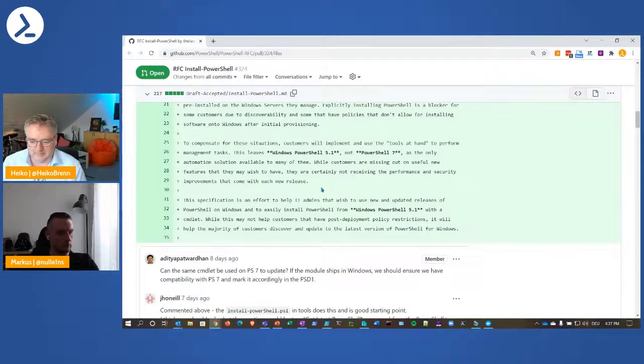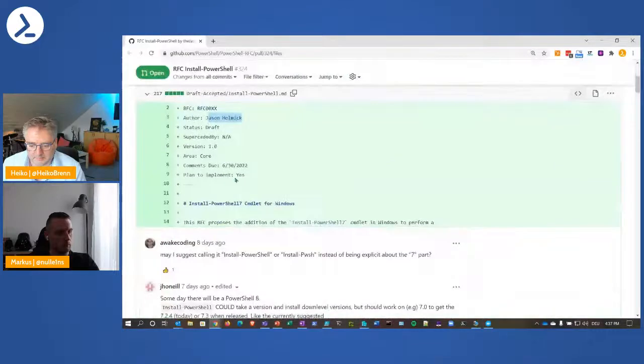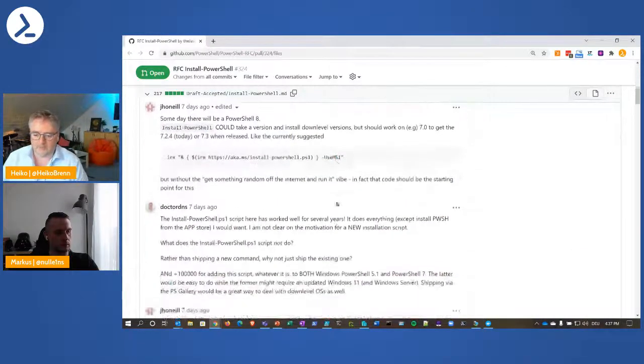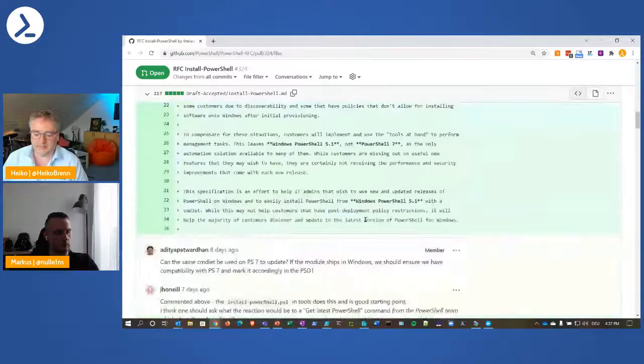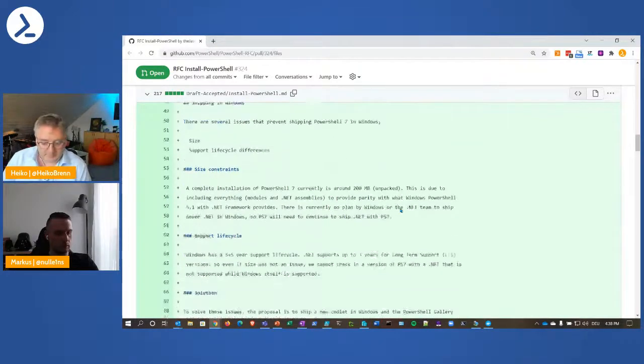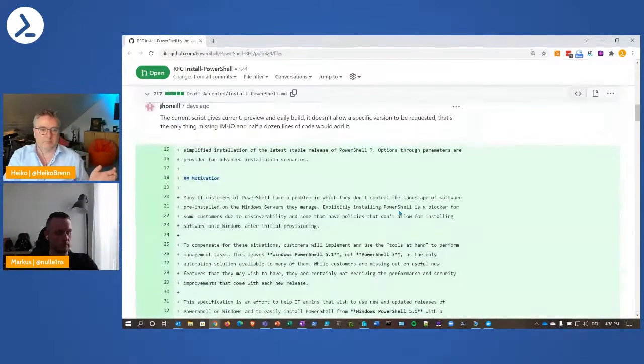And the RFC is still open. I think it's open until June. I think it was stated in the beginning. Yeah, it's open until the end of June. And we can already see people have commented on that RFC. And I think if this is going to happen, it will be a big help, especially for big organizations, to make the move from Windows PowerShell to PowerShell 7.